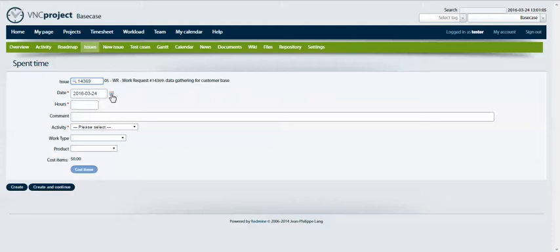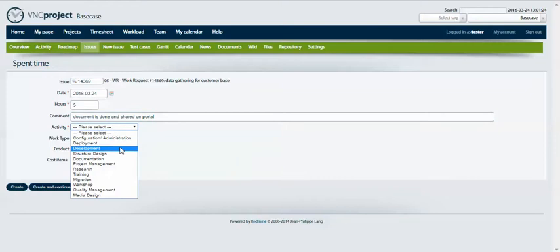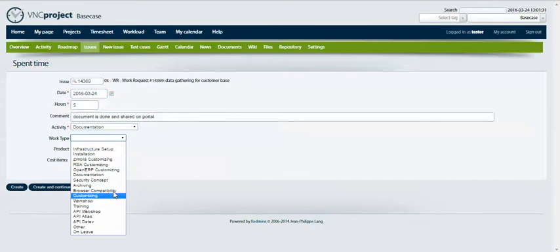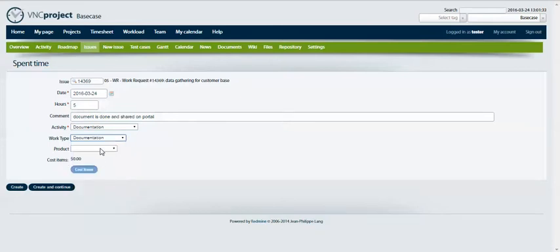I choose the date when I finished this task, and we can say that I met the expectation, so I spent 5 hours. As a comment, I can put document is done and shared on portal. And the activity, let's say it was documentation. The work type was also documentation, and the related product was cloud project, as a demo.